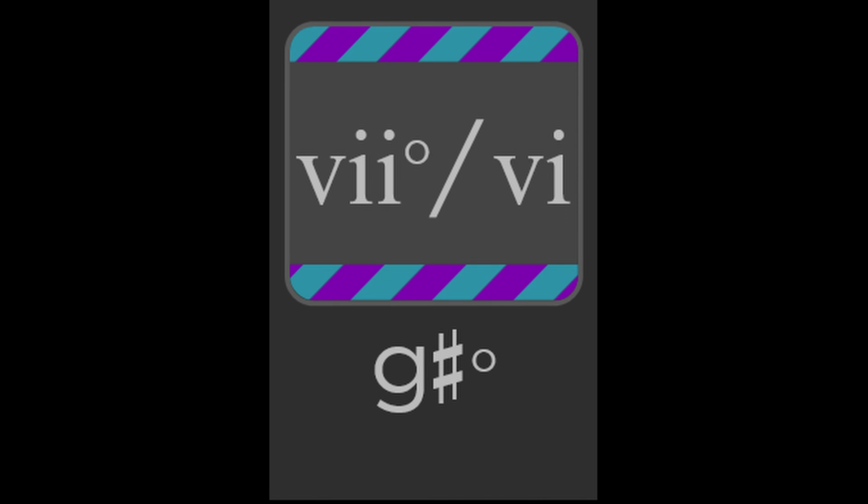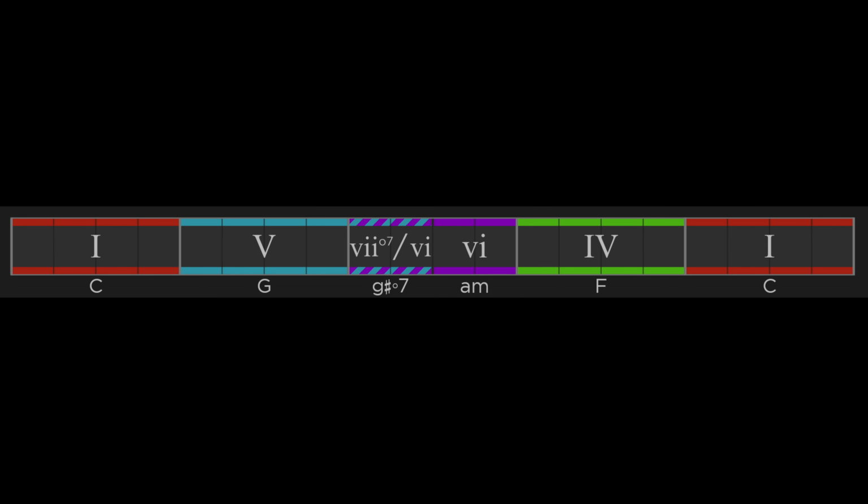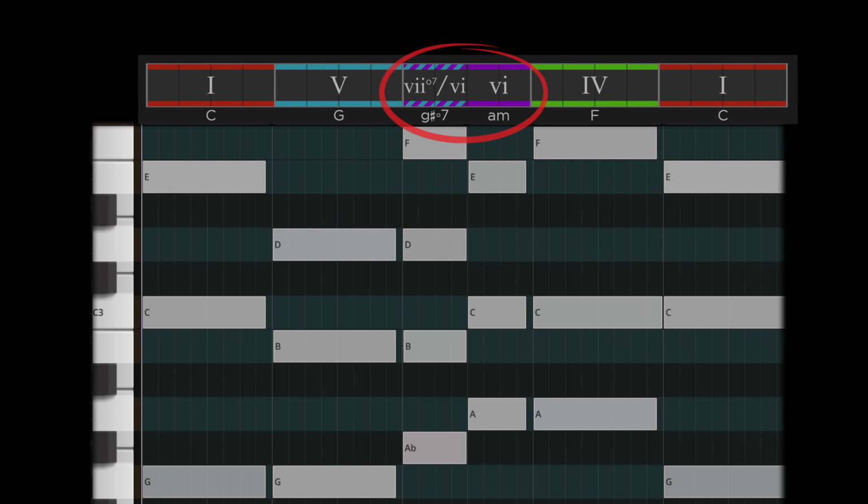Another common diminished bridge is between 5 and 6 chords. This is built from the flat 6th or sharp 5th scale degree. In the key of C major, this would be G sharp diminished. I'll use the very common, but not always loved, 1, 5, 6, 4 progression to demonstrate this. The diminished chord can also be written as 7 of 6. I'll play it as a diminished 7 chord on this occasion to hear how that sounds between the 5 chord G major and the 6 chord A minor.